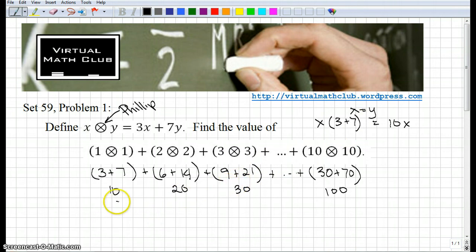Either way, you end up having to sum 10 plus 20 plus 30 plus so on, all the way up to 100. And this is just an arithmetic sequence where the common difference between consecutive values is 10. So you could add this up, or you could apply our little handy-dandy formula. There's a little trick to adding arithmetic sequences.